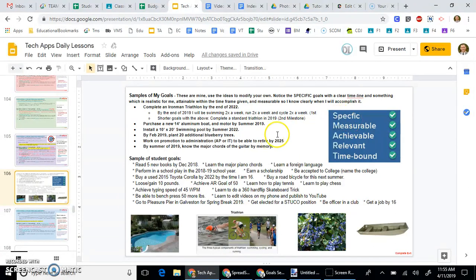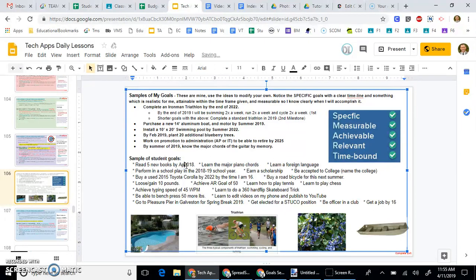So we need something that's specific, like read 5 new books by December of 2018. Of course, now we're in April, so you could say that by May of 2019, you want to read 5 books to finish off the year. So I've got some samples on the slide after today's focus that goes over some samples of student goals. And these are goals that students actually turned in to me.